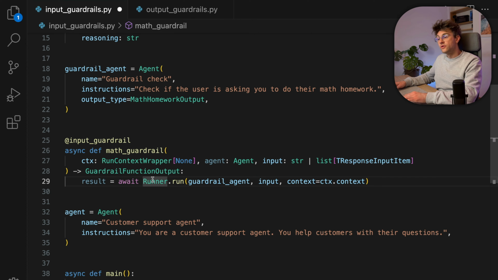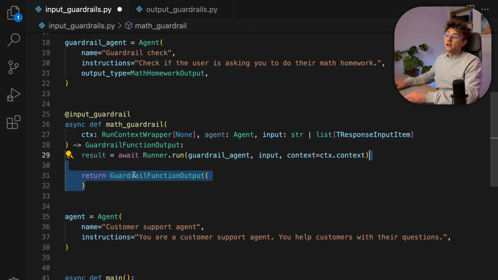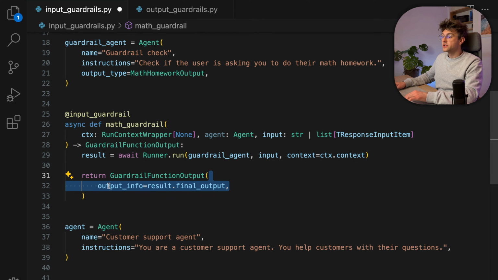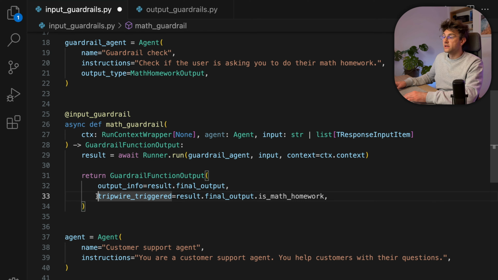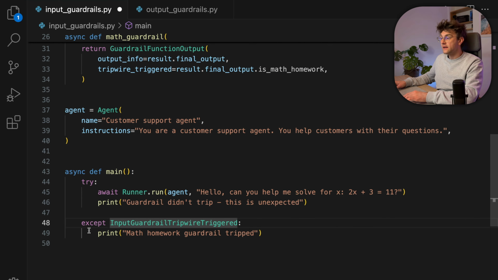So we use a runner to run the guardrail agent with the input, and we even add the context that we receive. Then we return a guardrail function output object, which says the output info is the final output as the result we're getting from the runner. This is optional, we don't necessarily need this, but we can add some additional information. And the important parameter we need here is tripwire triggered, because here we can extract the is math homework from the final output. So if this is true, it will trigger the exception that we then catch here.